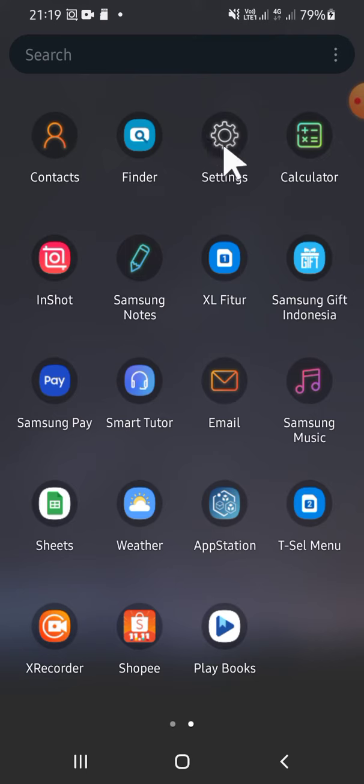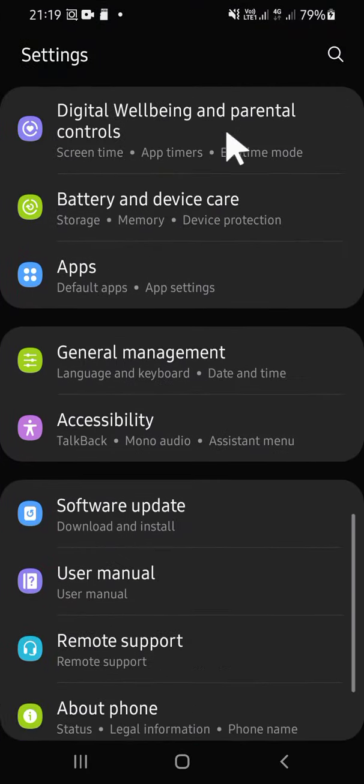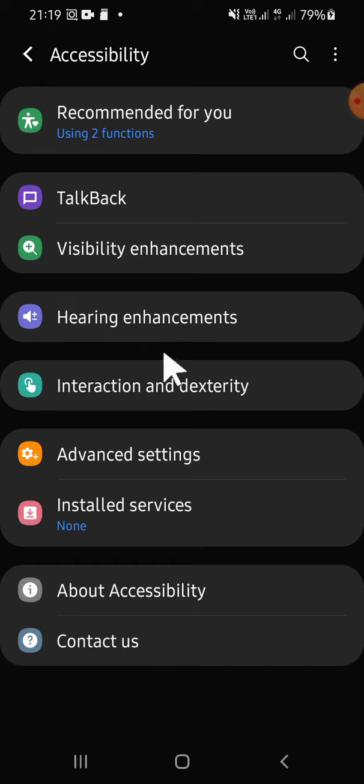First of all, open your settings application on your Android phone and scroll down until you find the accessibility setting. And this is the accessibility setting, so just click on it. And after that, you can click on advanced settings right here.